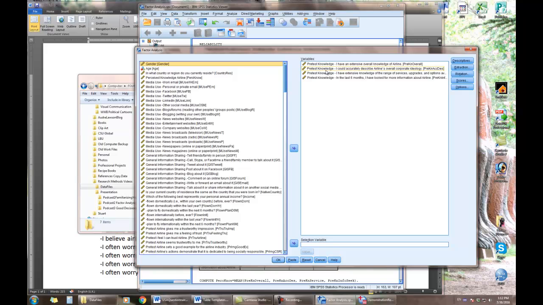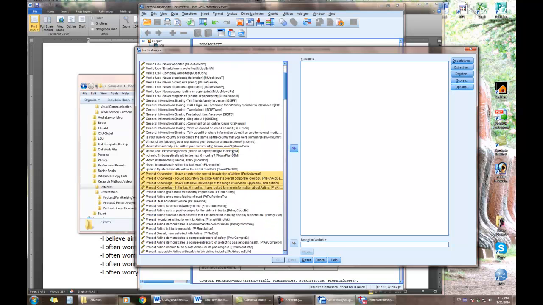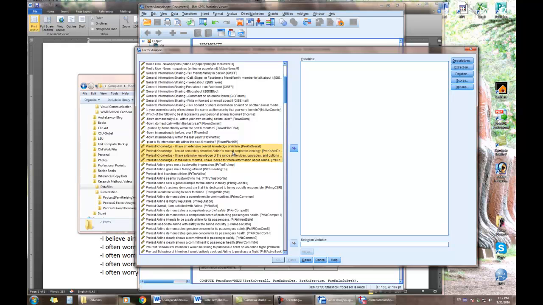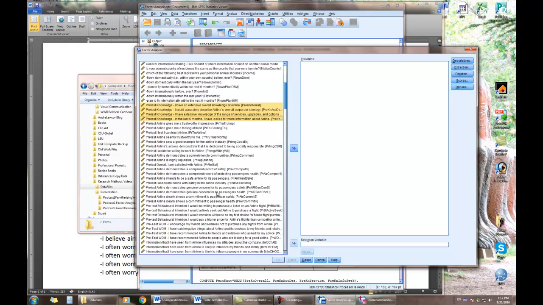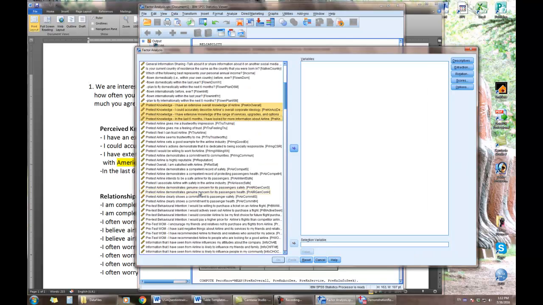Now, one nice thing about working in SPSS, after you've clicked all the boxes and you're still in your same section, that is, you haven't closed out the program, it remembers everything that you clicked the way you clicked it. So we get rid of our perceived knowledge questions by moving them back over, and then we're looking for the attitudes themselves. So we look at the questions, and they start with I'm completely comfortable flying domestically, down to I often worry. So we just have to find those in our list.